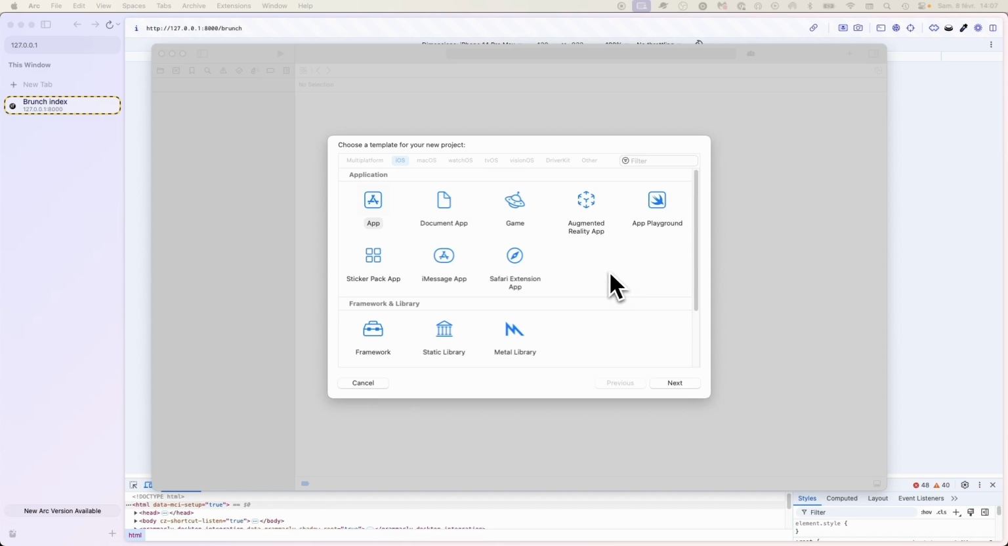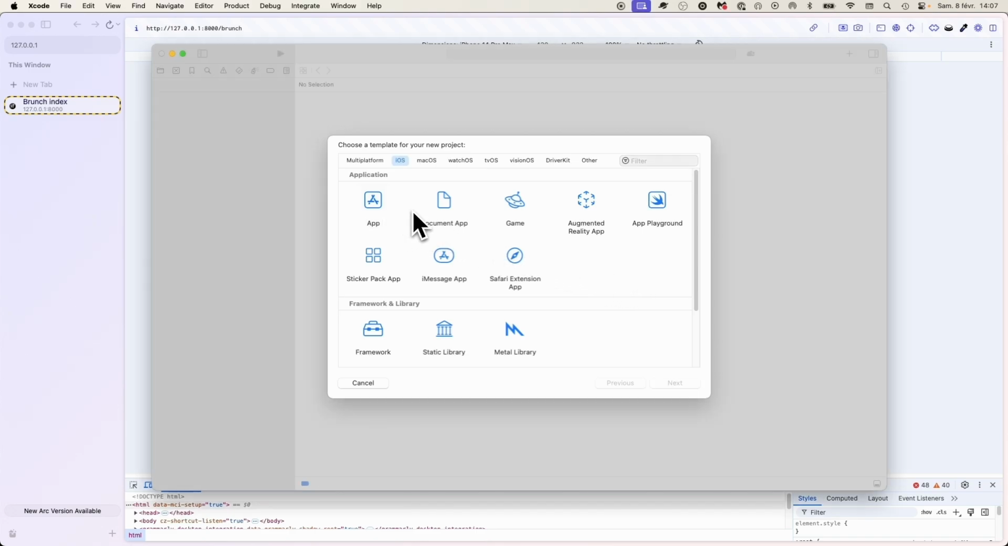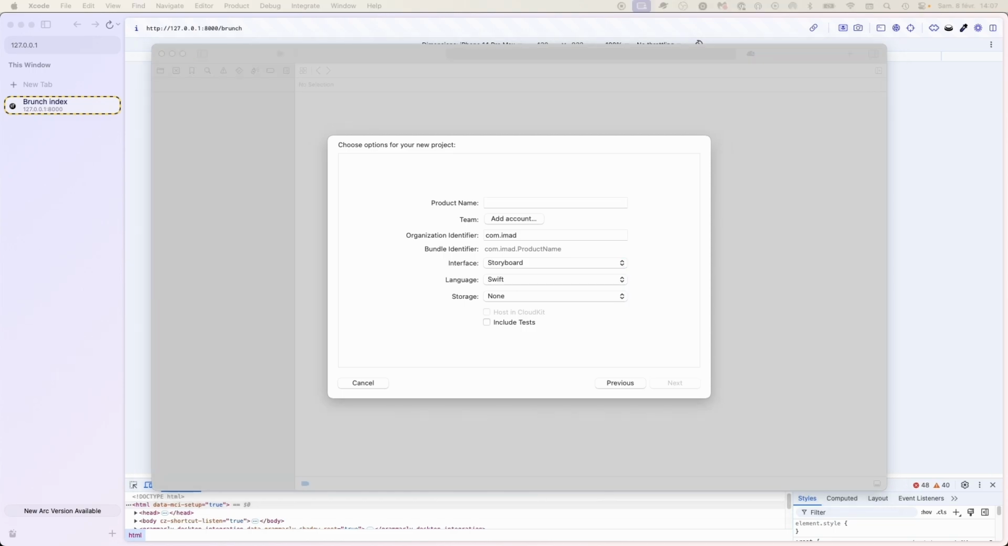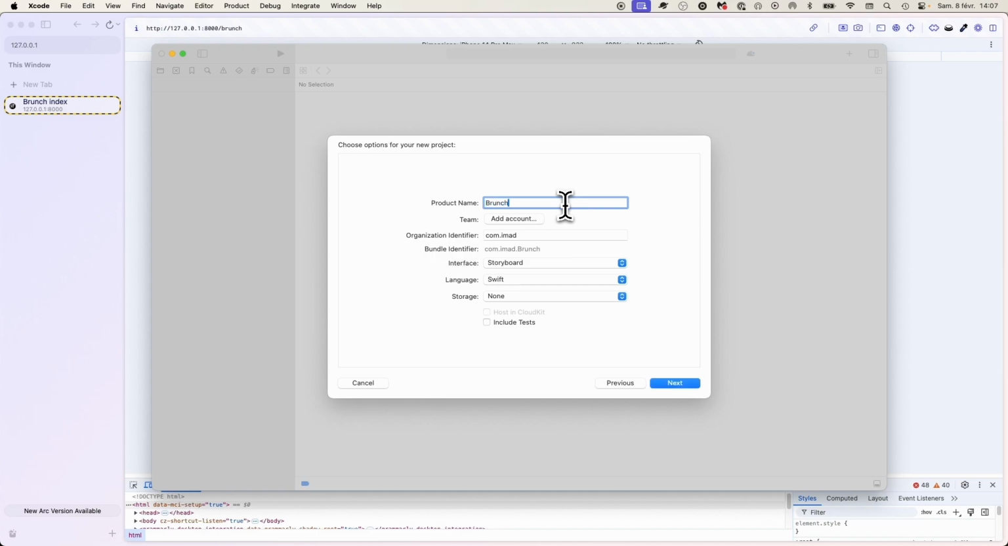So once we have Xcode installed, let's create a new project. Make sure that you click on iOS, then application, then next. In this step, give it a name. We will call it branch app. I will give it here com.imad, and the bundle identifier will be com.imad.branchapp. Make sure that you select storyboard and not SwiftUI. Then language is Swift and the storage is none. Okay, you can include tests if you want, but I won't do it for now.